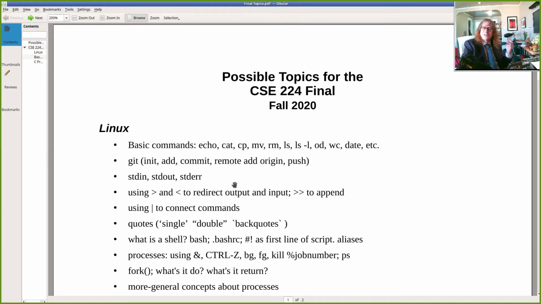All right, standard in, standard out, standard error. Those are our 3 streams that are always available. They permeate Linux. They permeate our code. When you do fgets from standard in, you're reading from standard in. When you do printf, you're printing to standard out.